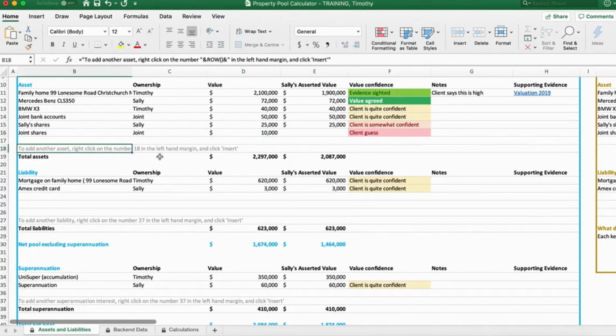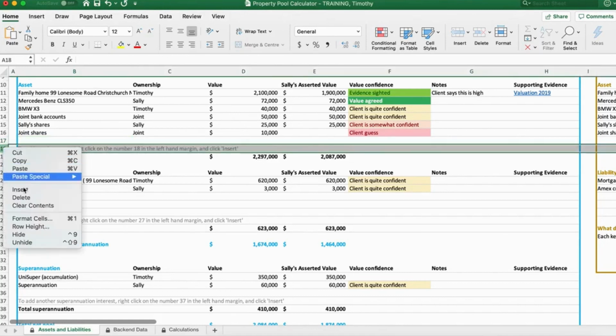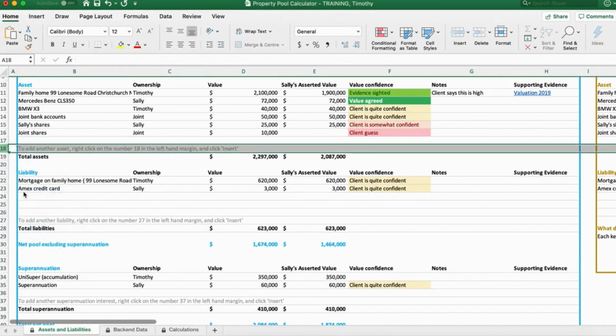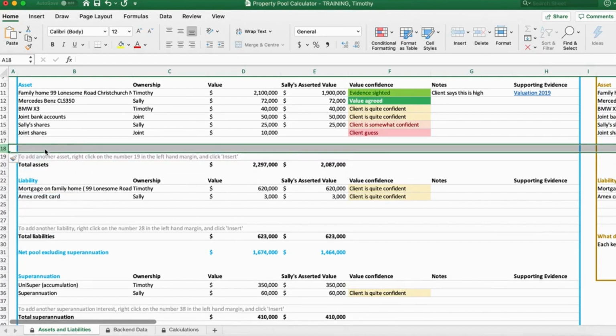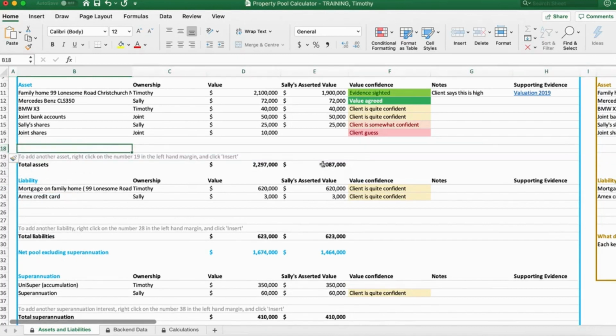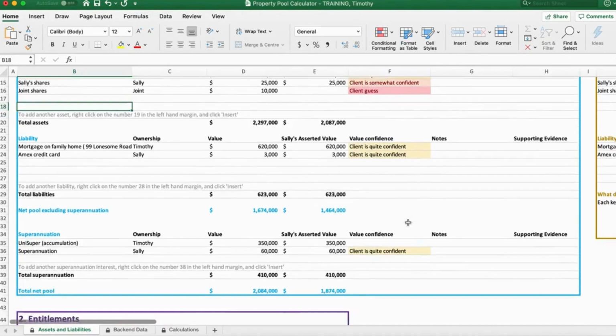Now, to add columns, here's something that is a little bit limited by the function of Excel. So it's important to do this the right way. If you want to add extra rows, to add extra assets, you right click on the number, you hit insert, and that will insert a whole new row with all of the formulae that we need to make the system or the spreadsheet still work. Don't just sort of copy paste or do other ways of adding cells.